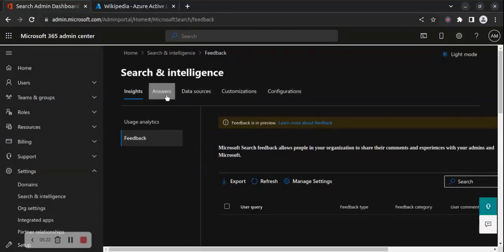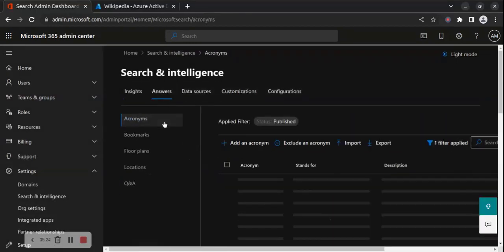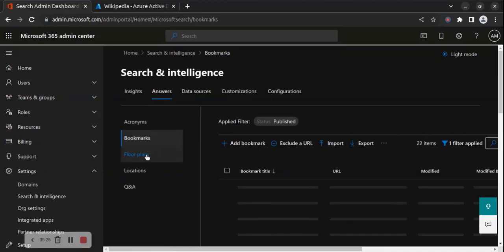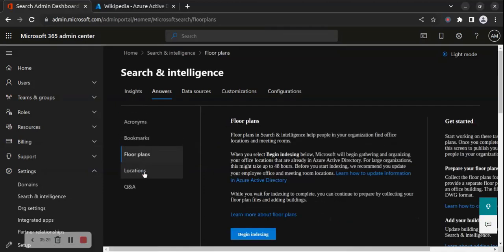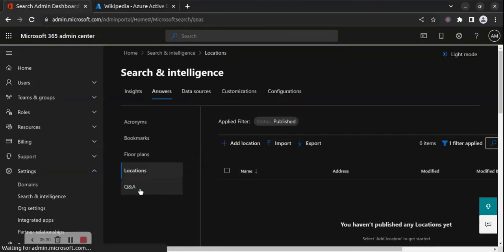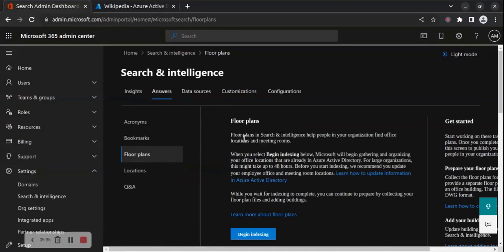Answers. From this section, you can add acronyms, bookmarks, floor plans, locations and content items to assist your users when searching for enterprise content within the Microsoft 365 apps.